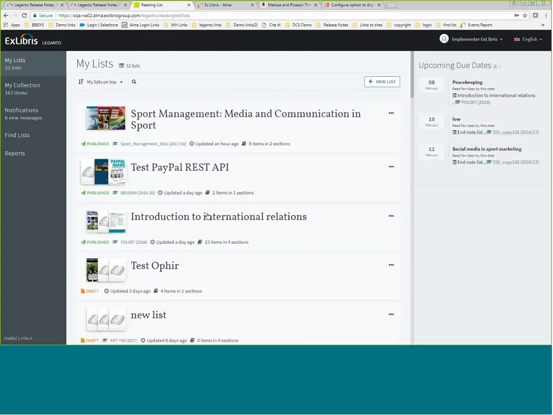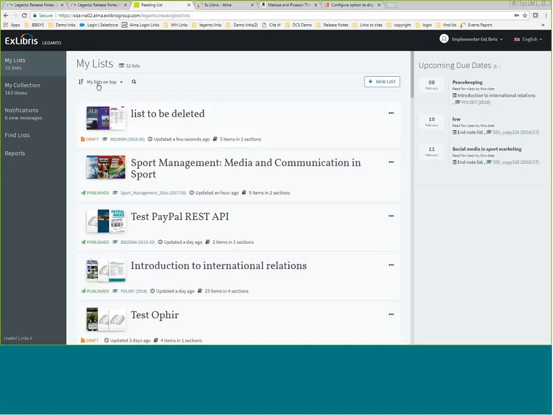If you wish to recover the list, you can just restore it, and the list will be back in your reading list. The only thing that changes is that if the list was published, it will be in draft mode when recovered. Everything else concerning the list will stay the same. So if the list was deleted by mistake, it is easy to recover.